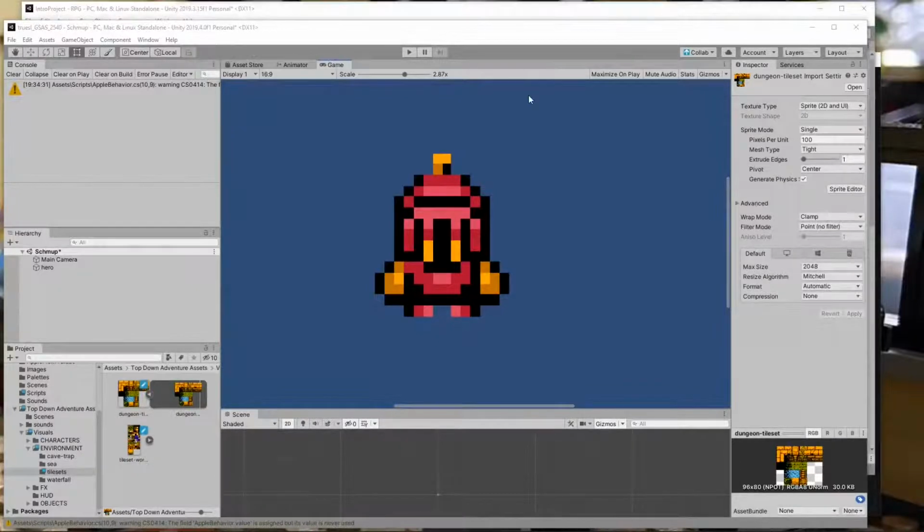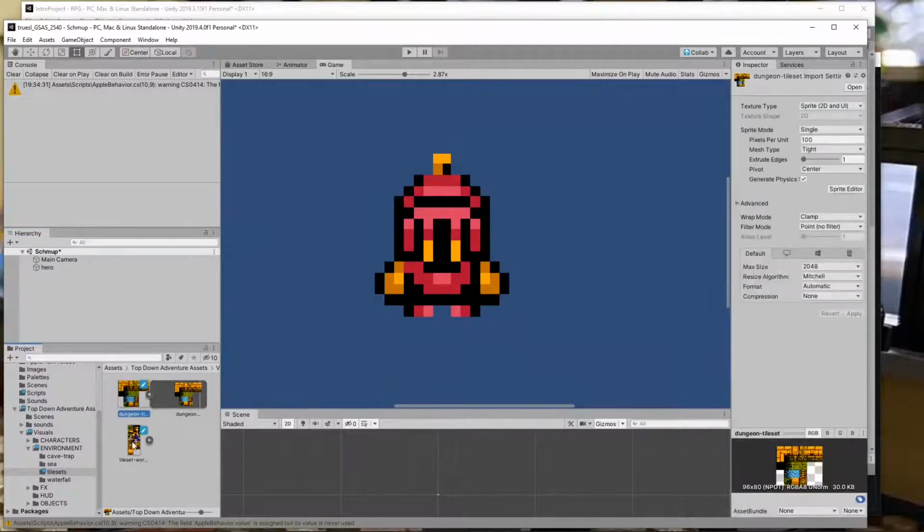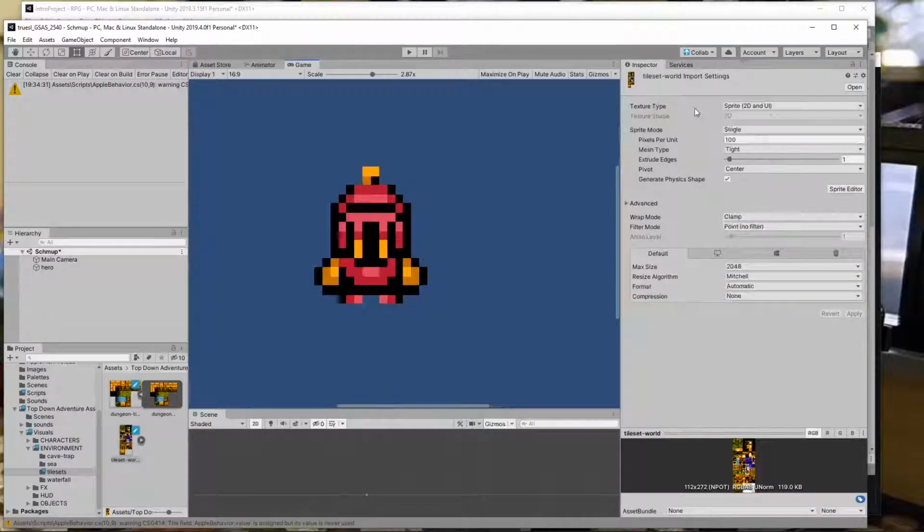All right, so what I'm going to do is import a tile set into this game. It's a shmup game. There are a couple of tile sets, a dungeon tile map and another tile set. What I first need to do is set up how they're going to be imported, so you can see their import settings if we click on a file.